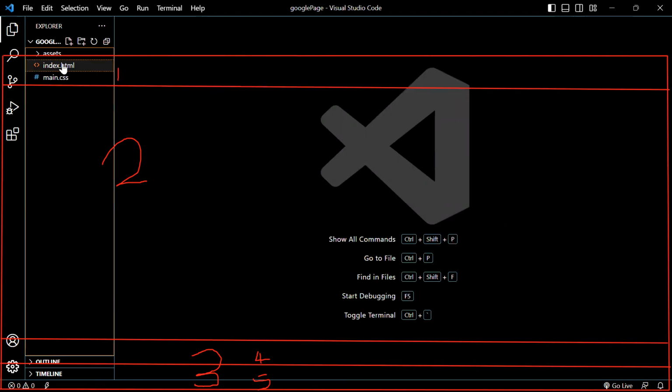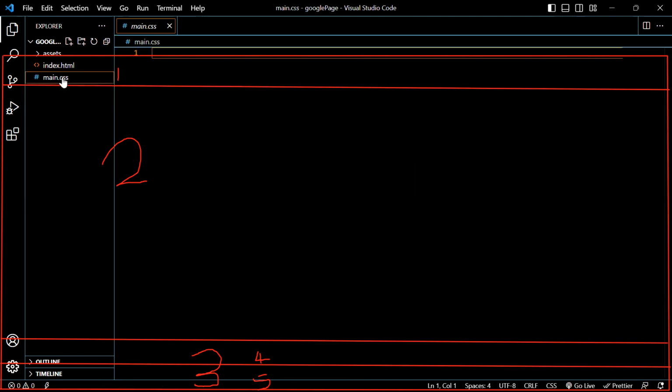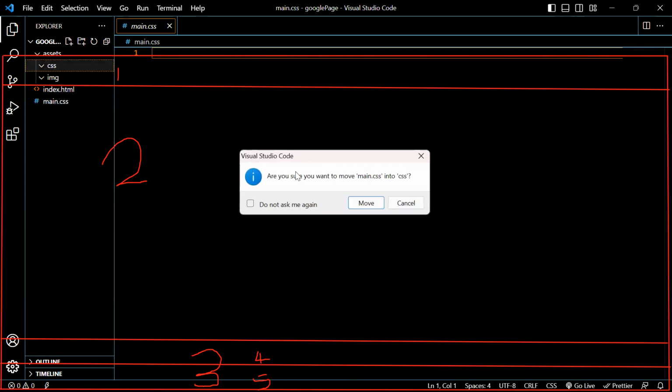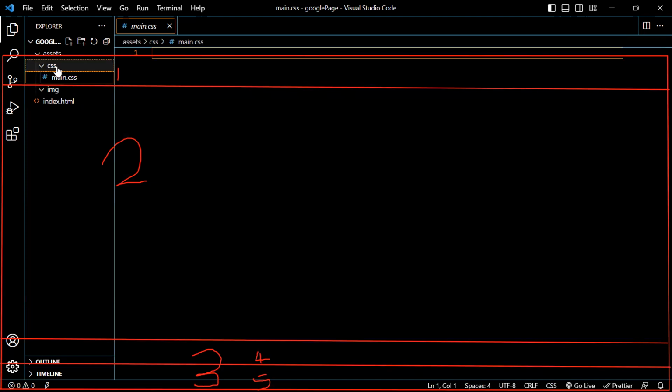Then we have our index here, our main.css, and our asset folder. Now there's an image folder inside the asset. Remember, we can as well create another folder inside this guy, call it CSS, and move this CSS file here. It's just to click and hold, then you drag it here. You leave it. It now asks, are you sure you want to move main.css into CSS folder? That's yes, move. Now it's appearing inside my CSS folder, right?